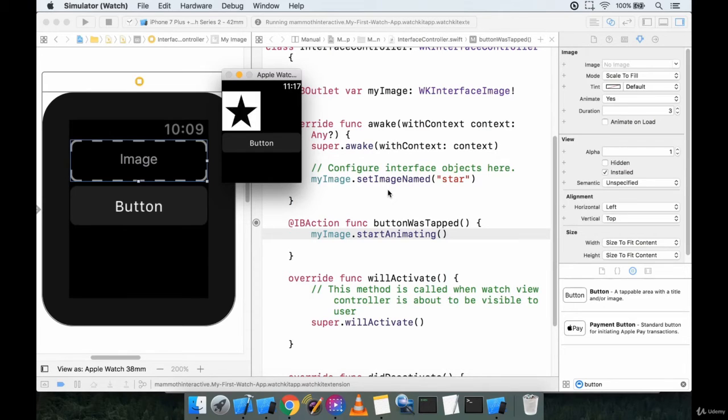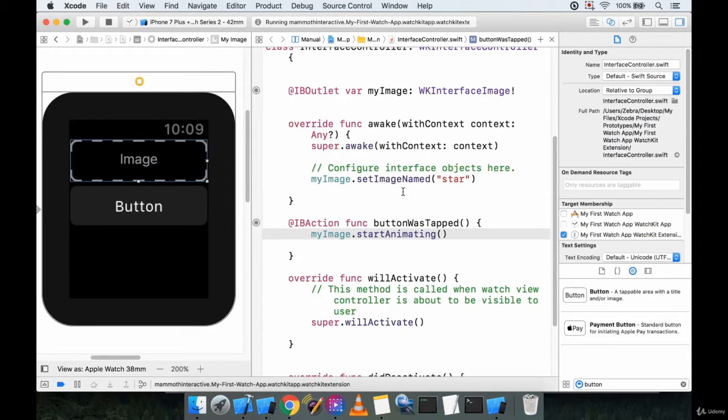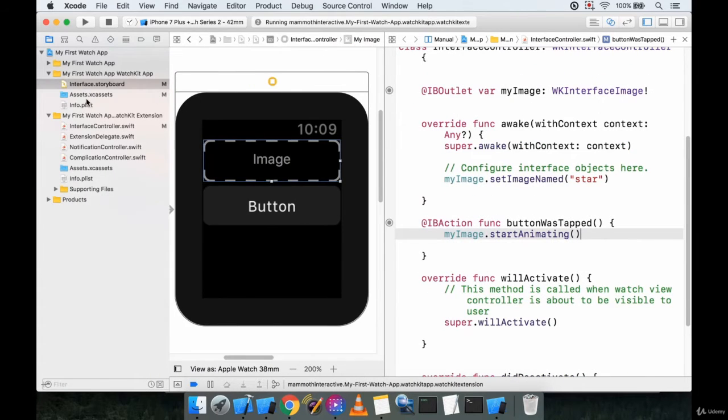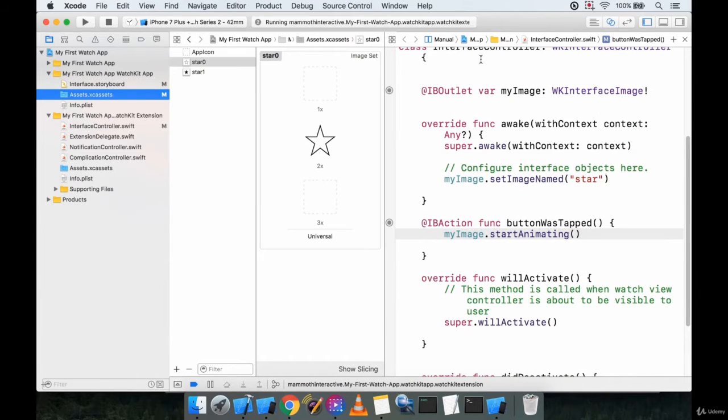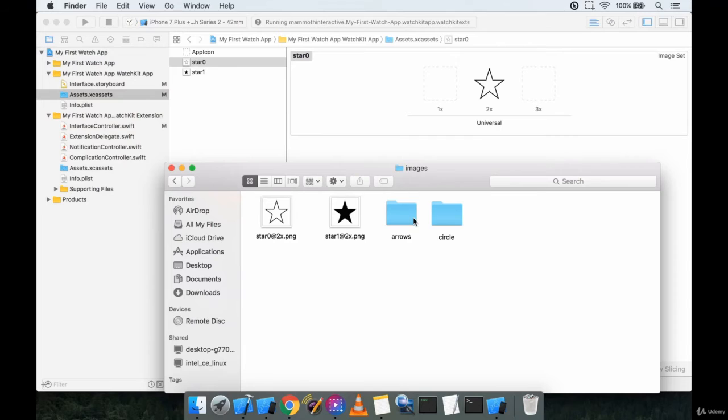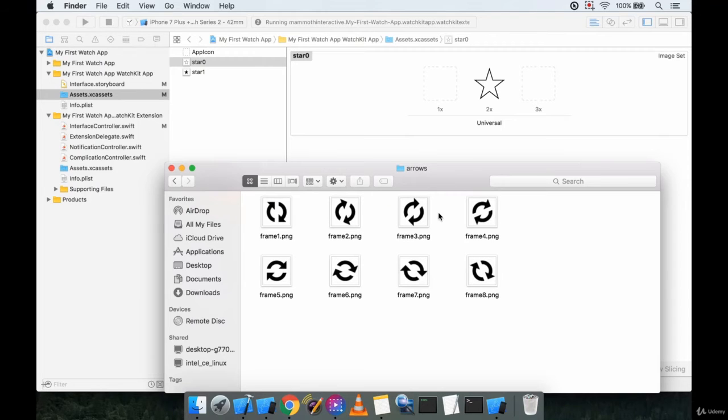It just shows you that you sometimes have to play around with both the interface builder and the code in the background. And animating multiple images is just as easy. So what I'm going to do is add to my assets library. Right now I have star1 and star0, and I'll bring in an entire folder. Let's go with arrows here. I'm just going to click and drag this in, but before I do that, I'll take a look at it here.